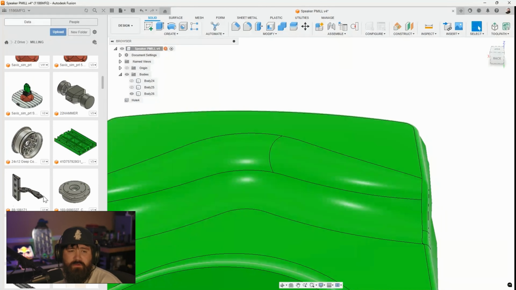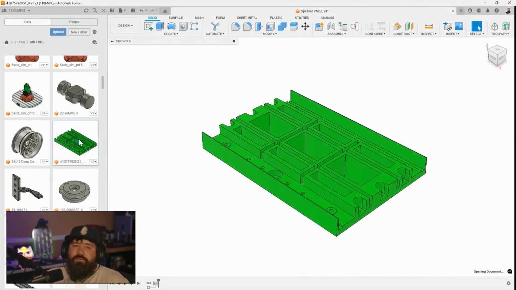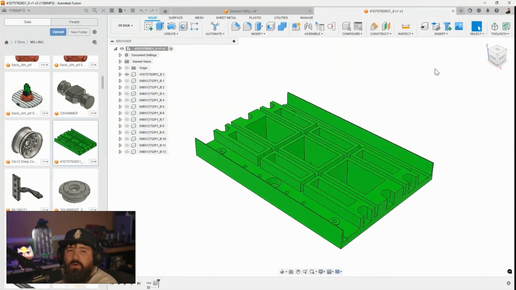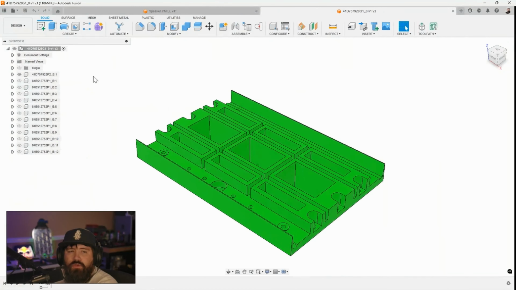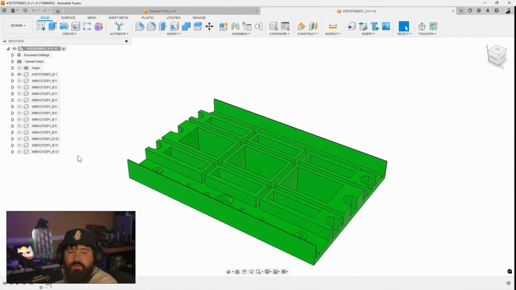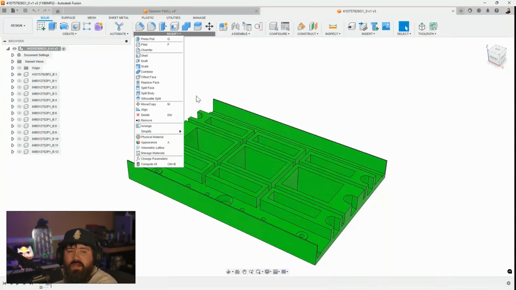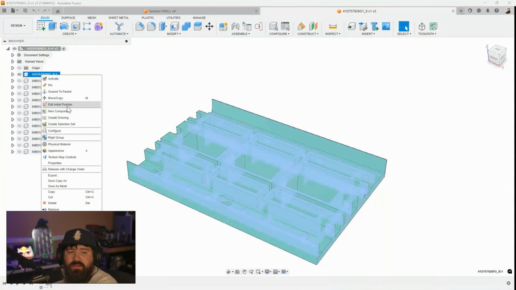Let me see if I got something. Okay, here's a good part. Not a good 3D machine part, but a good part that we can use this tool on. So if we go into design here and we have the timeline turned on, under modify, you can just take this body and copy it. I'm not going to do that, but we can just pretend.